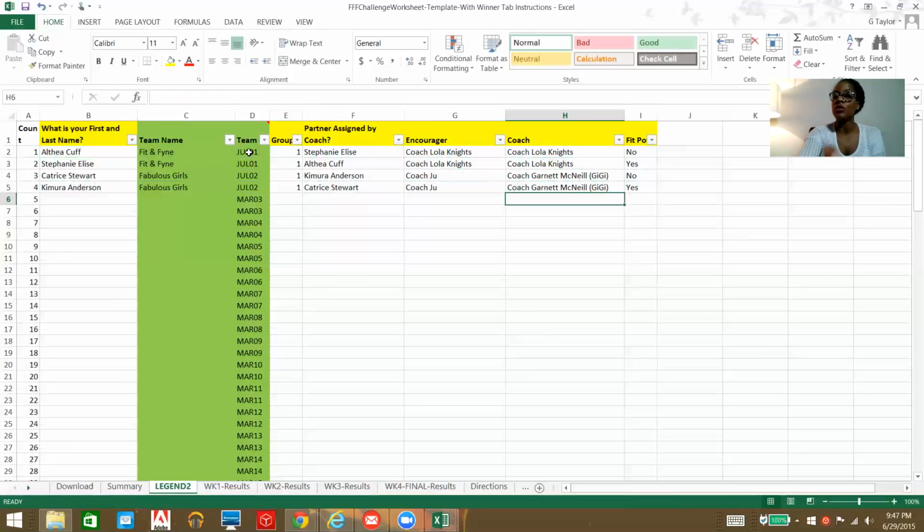This is very critical. This has to be done as soon as you set this sheet up, because this sheet feeds all the rest of these sheets. So make sure that this sheet is filled out properly.